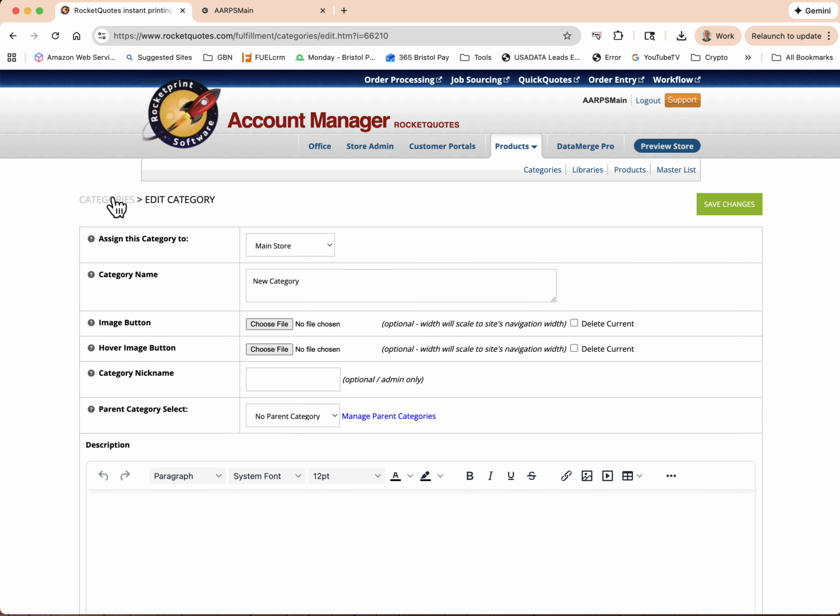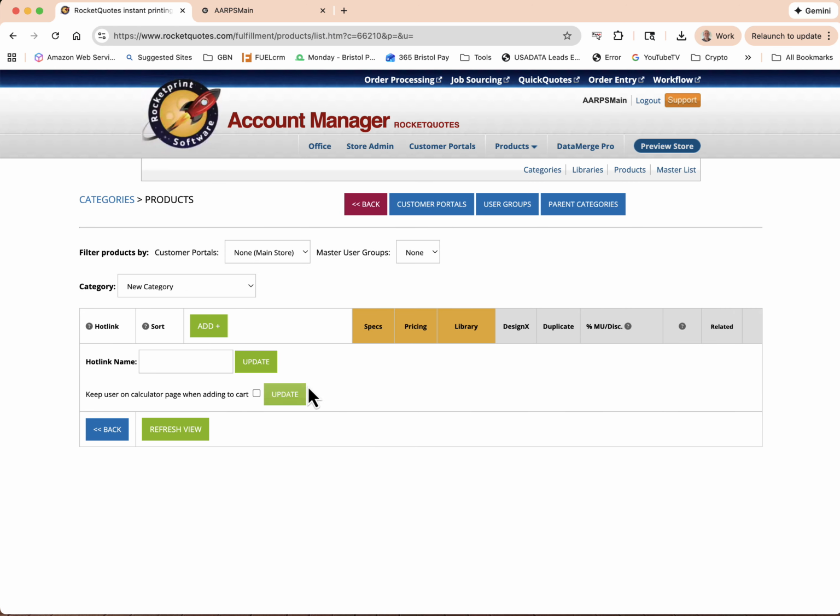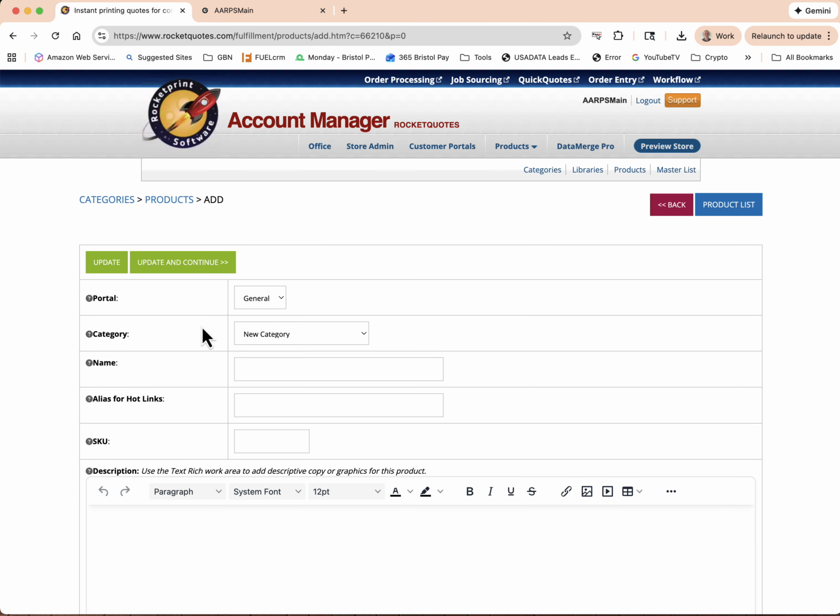Once you have a new category, which is one page, then you can go in and add a product. You can see there's no products to this category yet, so we go in and add that product. There's 3 pages to adding a product, and this is the new product.